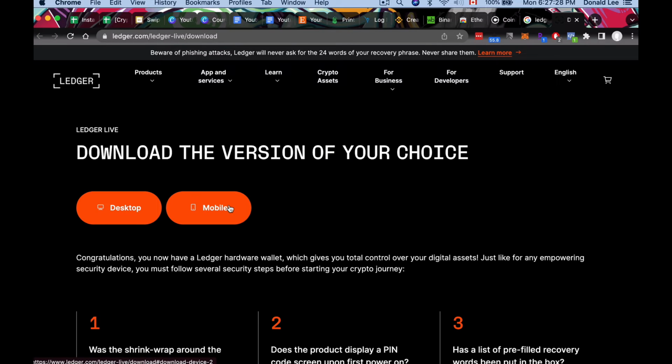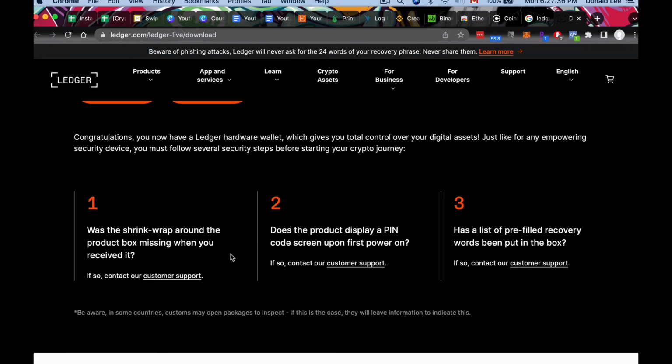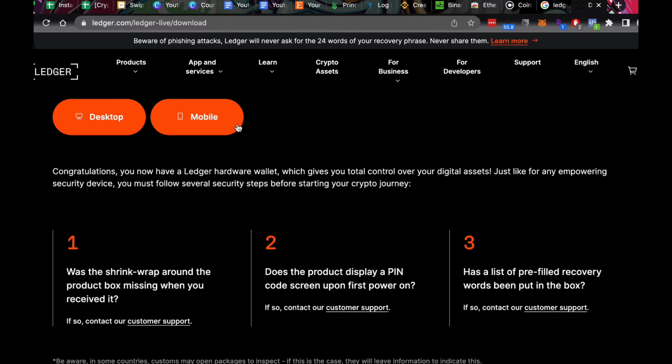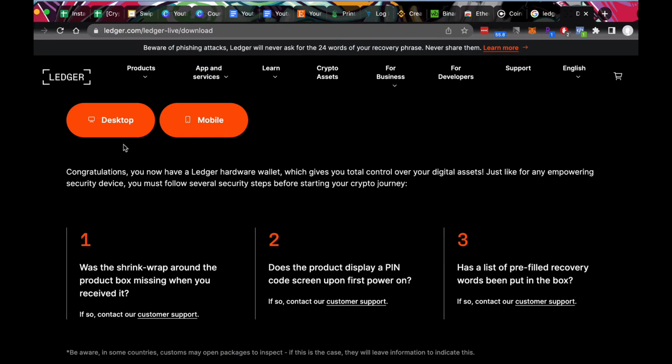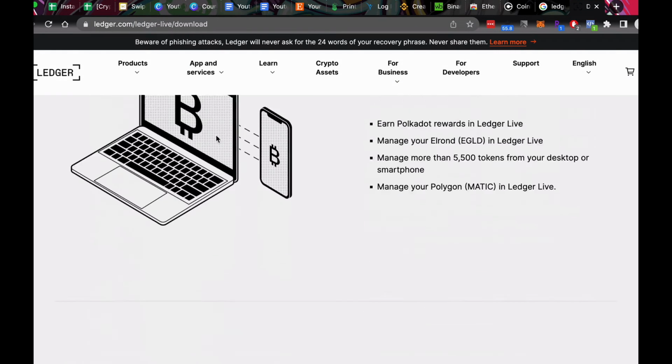Don't download, D-O-N-T, the mobile version. Don't install Ledger Live on your phone because that is a security risk. You're much more likely to lose your phone than your computer, right? So why would you want to present that as a security risk? I always use Ledger Live on the desktop. I've never installed the mobile version, and that's what I would recommend to you too.